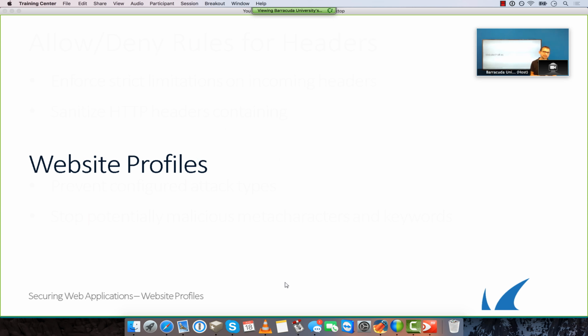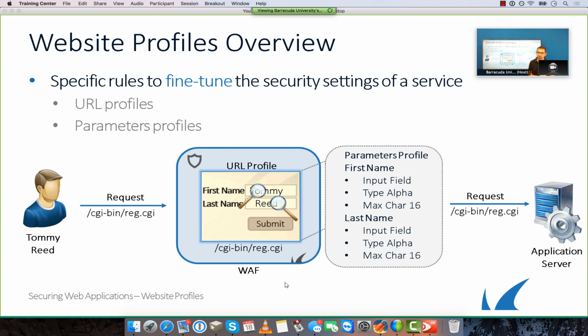Remember the slide of the positive model where we had Tommy O'Connor and the two input fields, and then we specified that the two input fields were alpha and they were maximum 16 characters. Well, you can achieve that type of configuration with website profiles. So in the website profiles, we are going to define strict profiles for your web application.